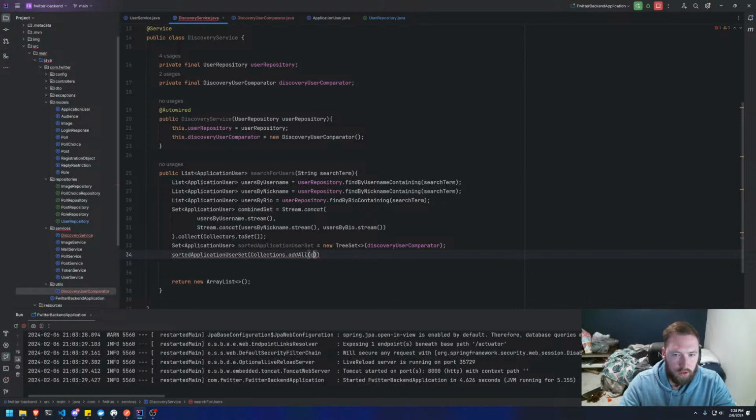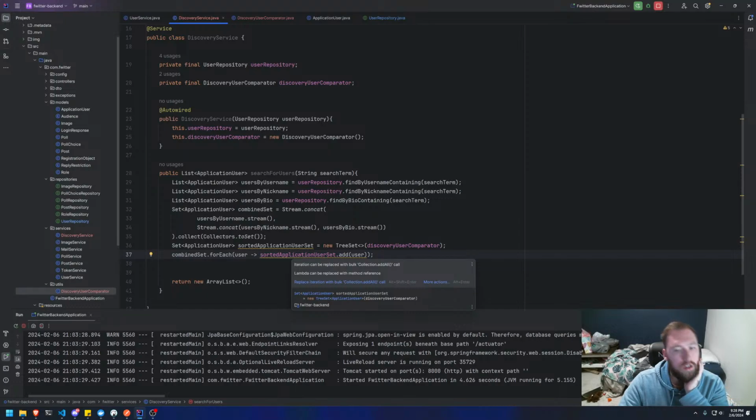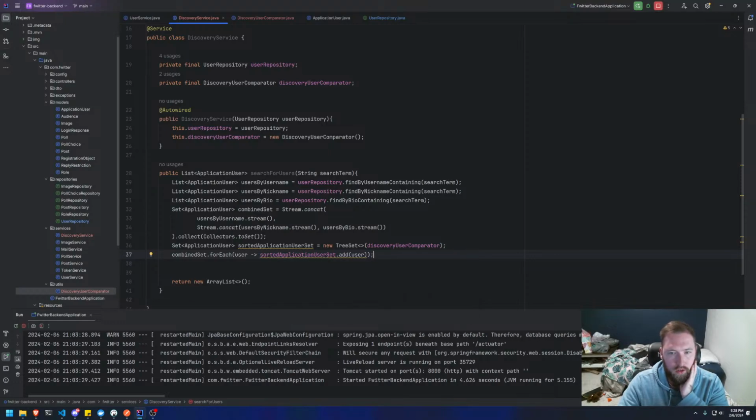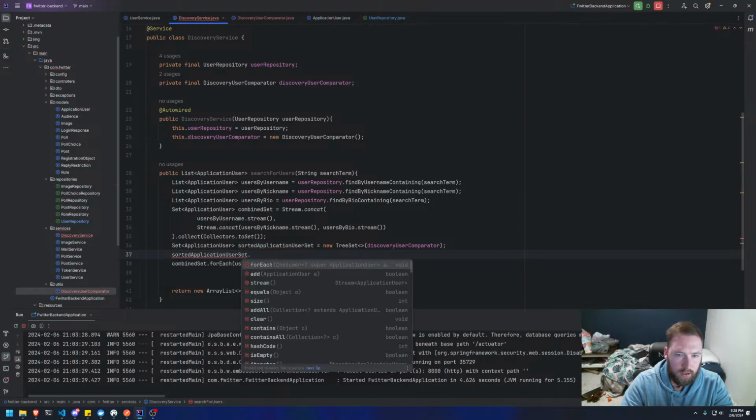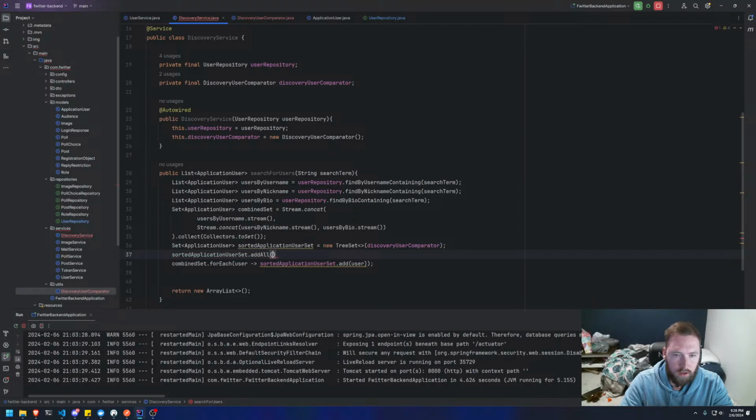So what were you on about? Let's take a look again. So it says this iteration can be replaced by collection.addAll call. Lambda can be replaced with method reference. So if we say sorted application set dot addAll, I guess, yeah, we can do that, and we can go ahead and add all of the combined set.